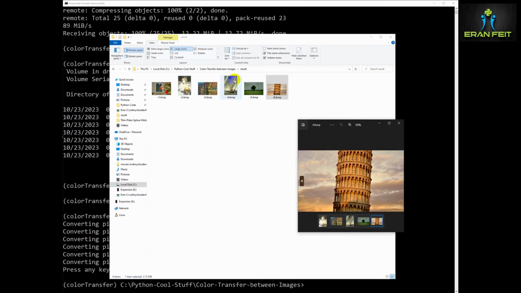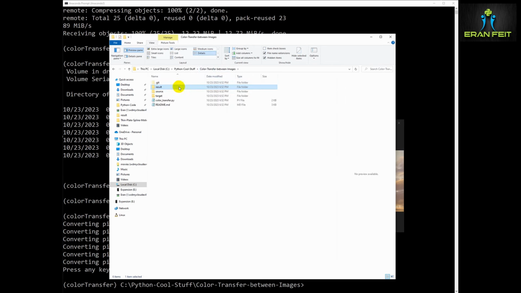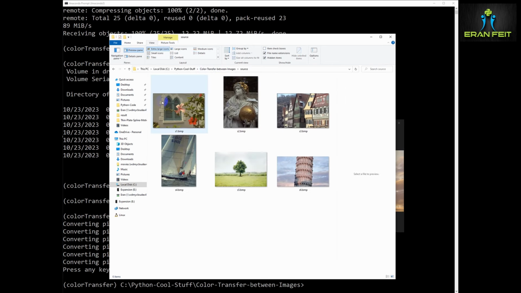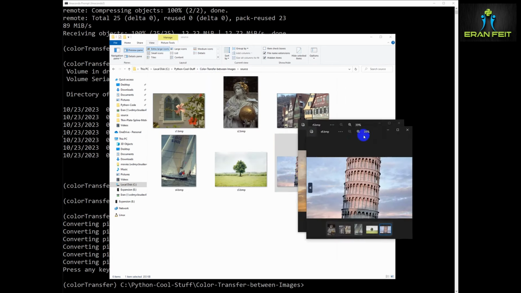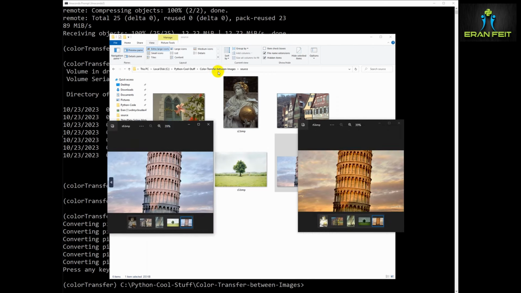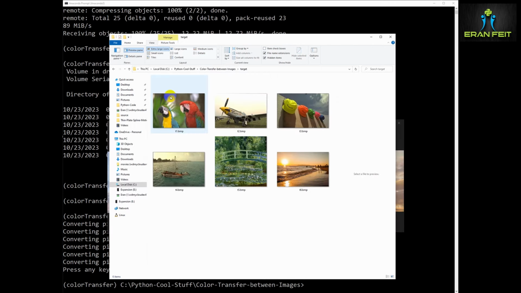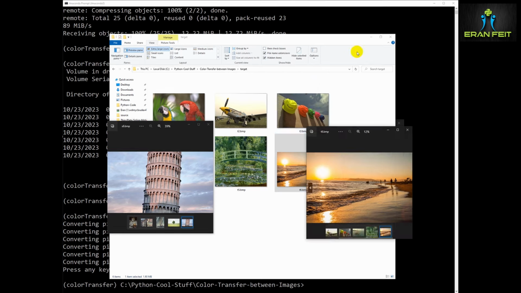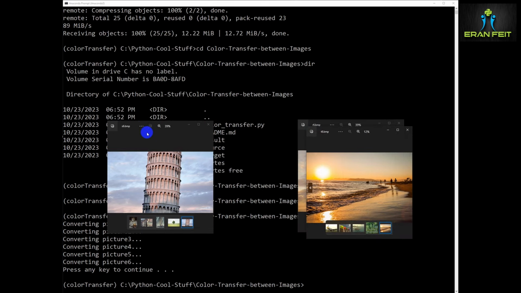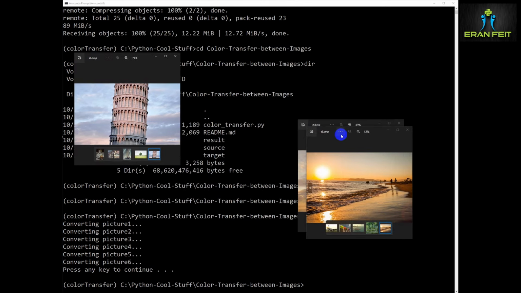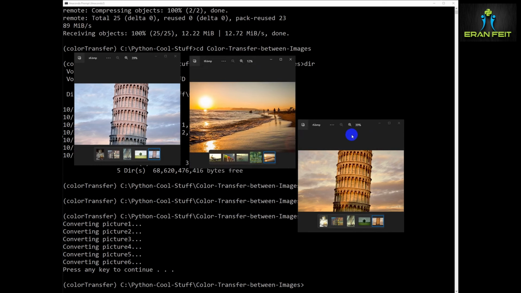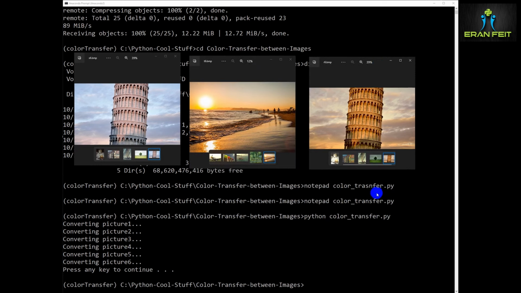For example, this Pisa tower. As you can see, it's a yellow one, but let's see the original. So this is the original color, and this is the result color. And let's see the target from which the colors were transferred. As you can see, this is the source, this is the target, and this is the result. Very cool process. So you can run it on your own images and try it yourself.